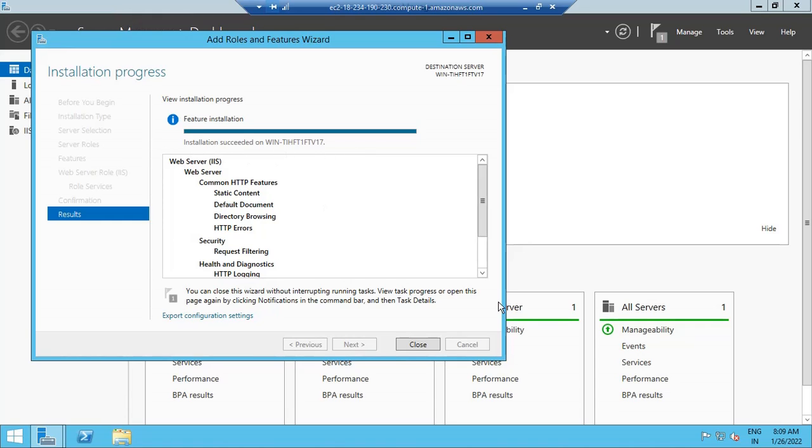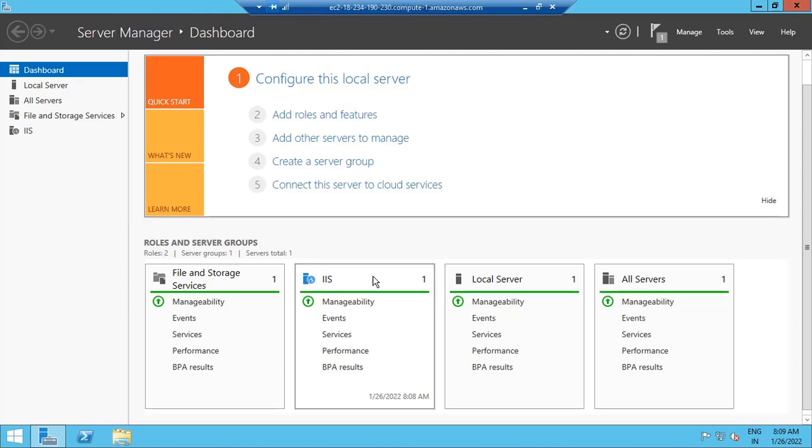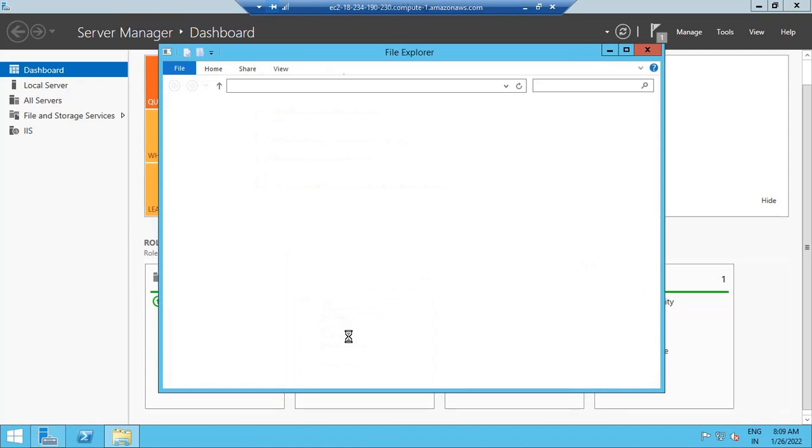You are able to see. Now let's go and click on close button. Now we have successfully installed IIS, and here it also came IIS. You guys can see that earlier it was not there, but now it is showing IIS, right? And here also it is showing IIS. Now let's go on C drive. One more modification we require here.